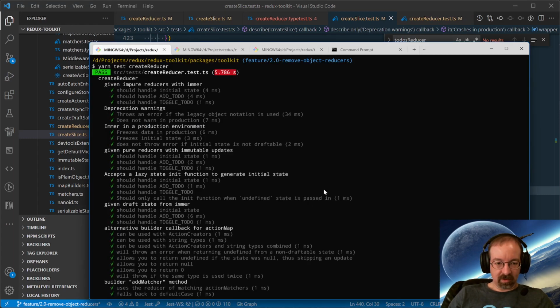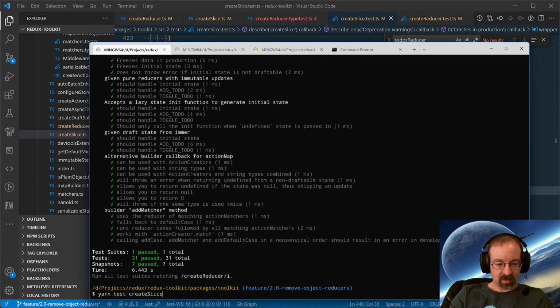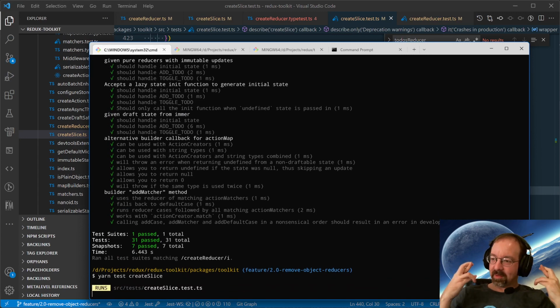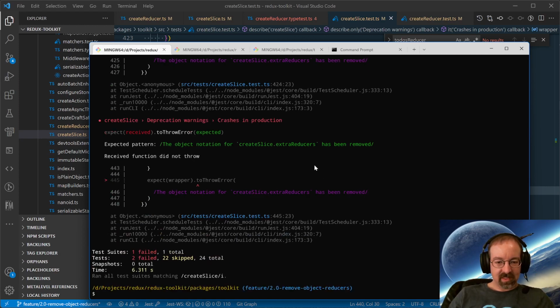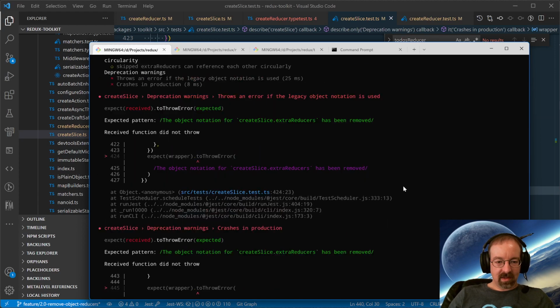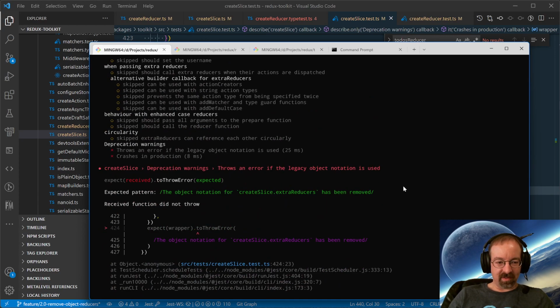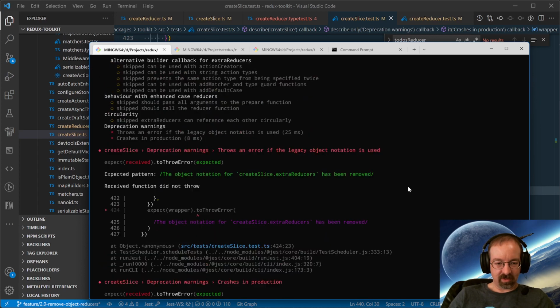And no TypeScript errors. And let's see what happens. Okay, so the two tests that I modified are exploding. That's not what I was hoping to see.